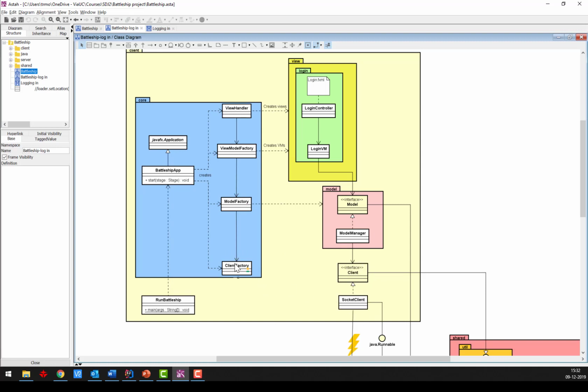Now, the client factory will of course initially return my dummy client, but because my entire system just depends on an interface, it's pretty easy to swap out the dummy client with the socket client when the need comes or when the server is ready. So that's one of the big benefits here.